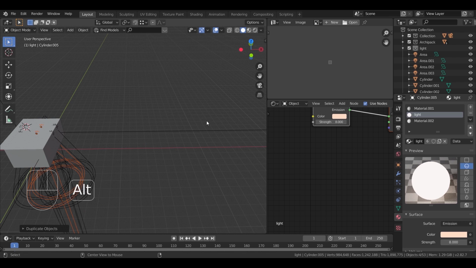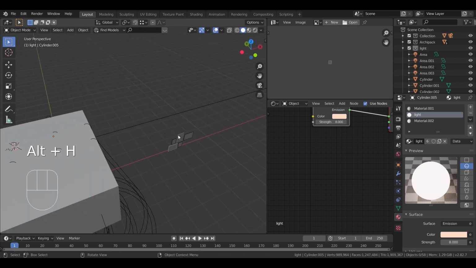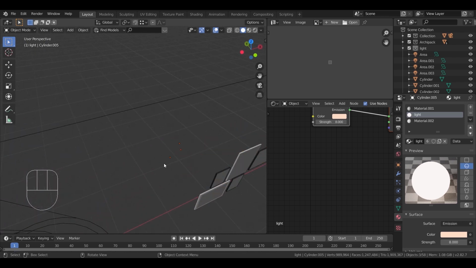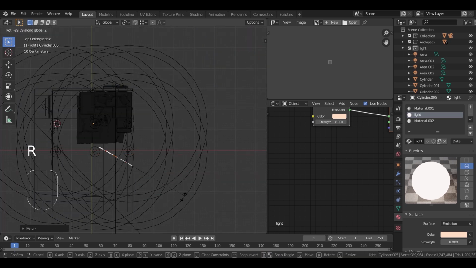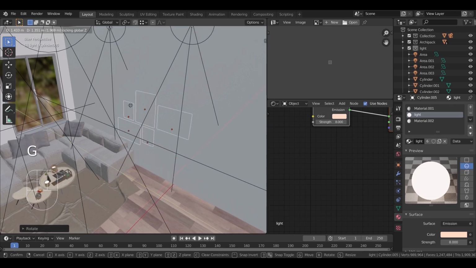Now back to the furniture. We did hide the frames earlier, so just place it above the sofa, and again, I am just moving with the G and scaling the object using S as a shortcut.